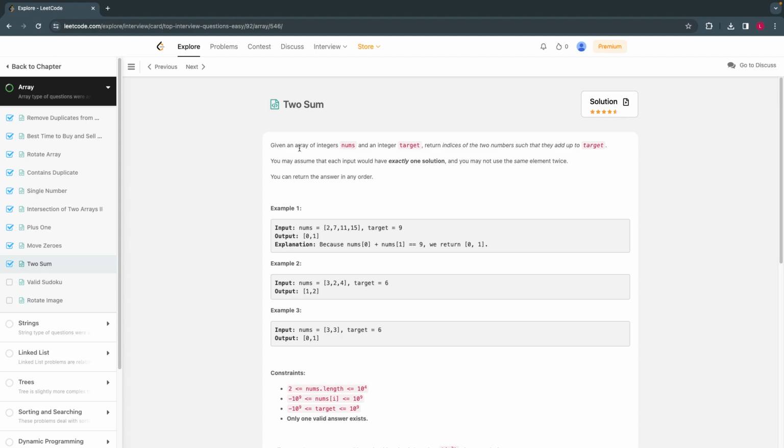So they have given an array of integer numbers, and they have also given a target. What you have to find out is the indices of two numbers such that they add up to the target. Here if you see, 2 and 7 add up to the target. We have to find these two numbers, and return the indexes of these numbers.